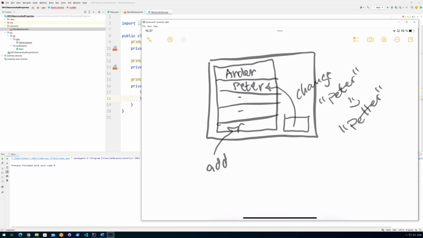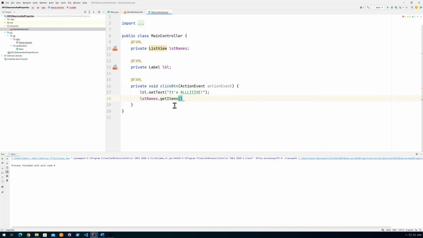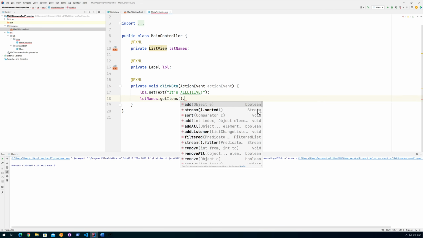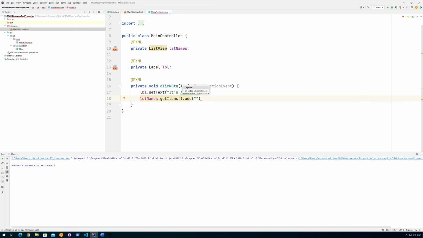That's something we learned to actually expect to happen, but it's not something that comes easy. Maybe not as easy as you might think. So it's actually something you need to think about. But it does come pretty easy when you use the observable list. So by getting items, this is actually the observable list for that particular list view here. So I'm going to say add, and then for the person, let's just add something like Peter, and let's add like 3 persons.